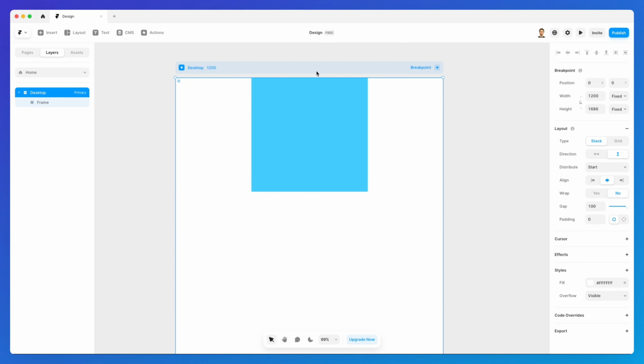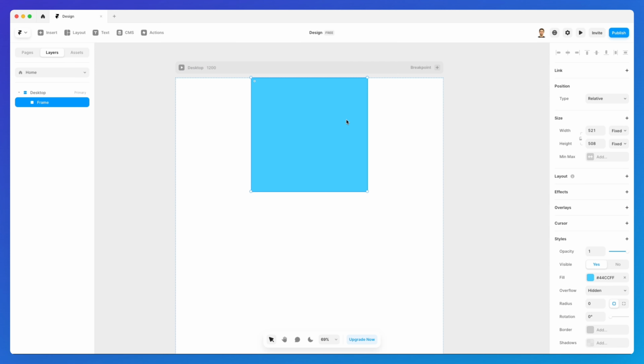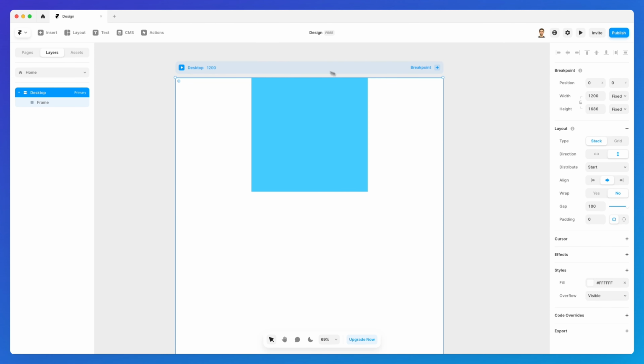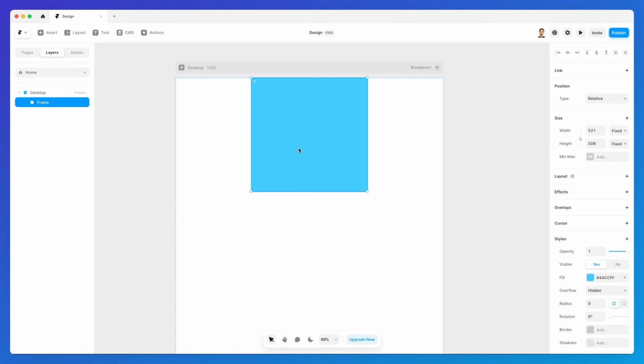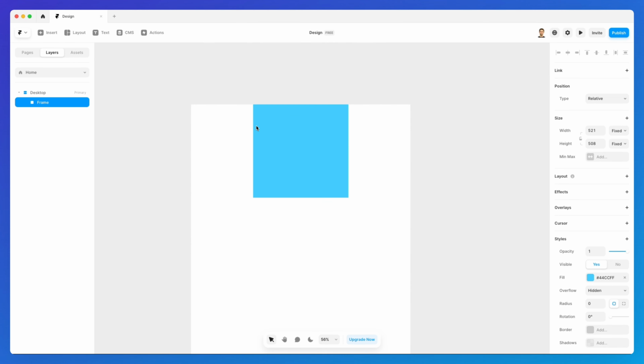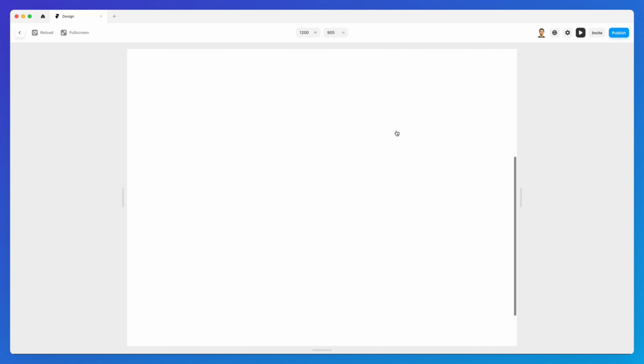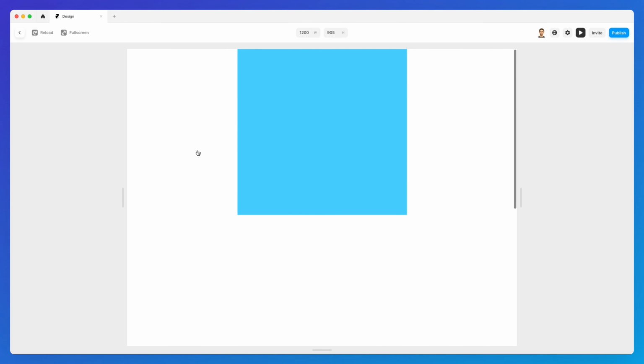Now let's talk about the different ways that I can position this element within the stack. Though this is a stack by default, the way the object is going to behave within that stack is not only going to be dictated by the parent element, but also by the element itself. As I select the rectangle, you can see that the type is relative. What that means is that if I click on preview, as I scroll, I'm not going to see the rectangle anymore.